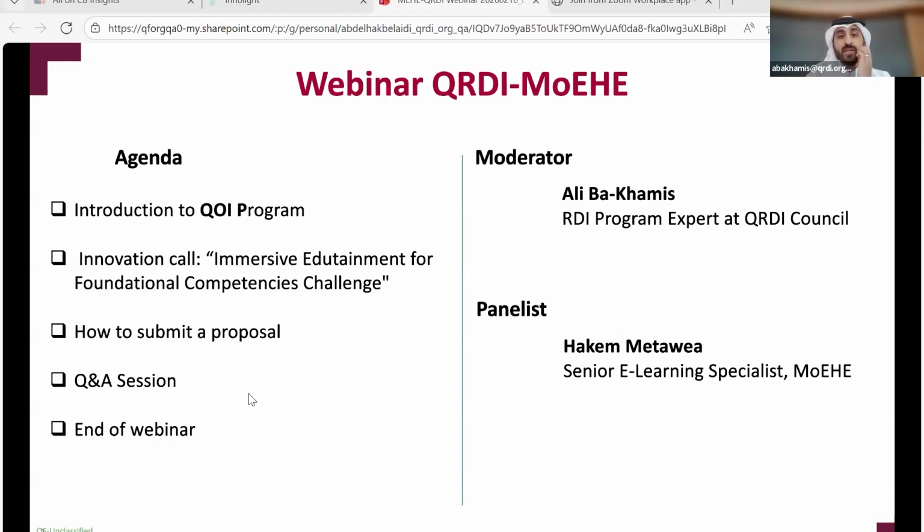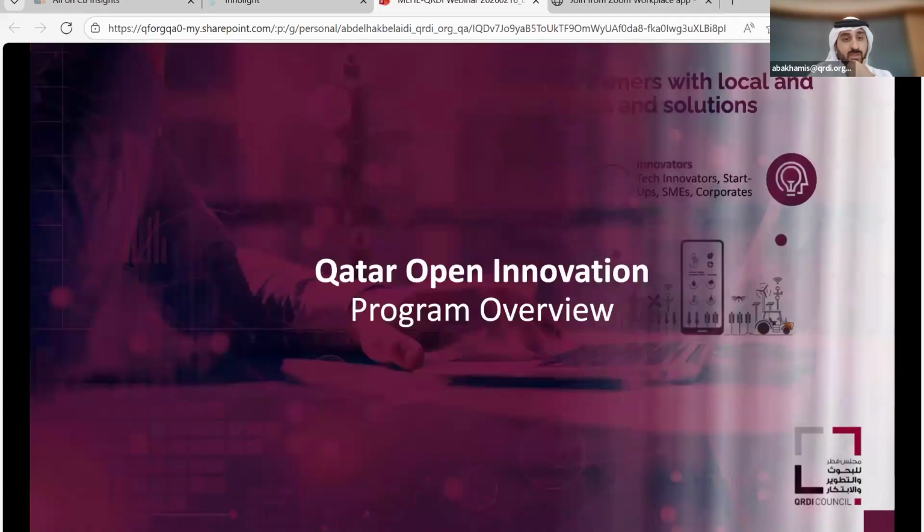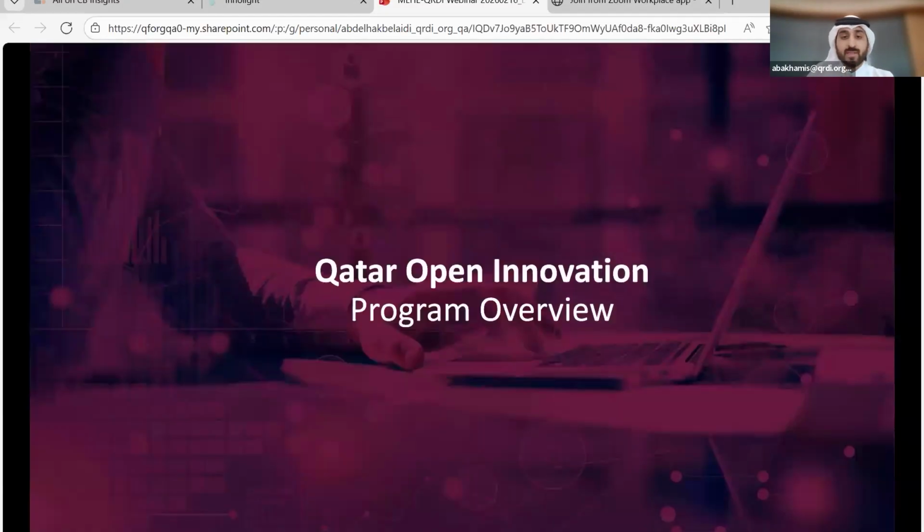I'm going to move to the next slide. So what is Qatar Open Innovation? Before we go into this program specifically, we'll start by giving a background on QRDI, which was formed in 2018 to drive research, development, and innovation in Qatar. And we set the RDI strategy on a national level in 2020, which we have been acting upon.